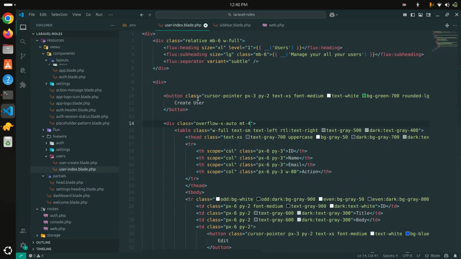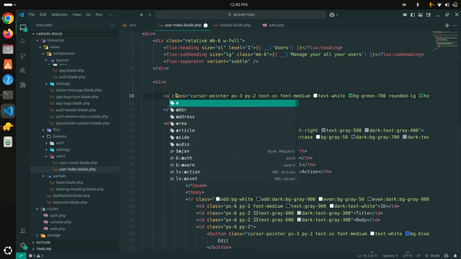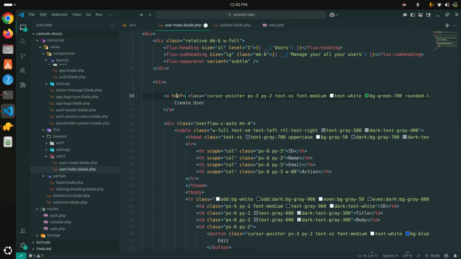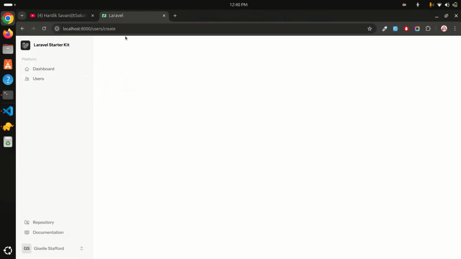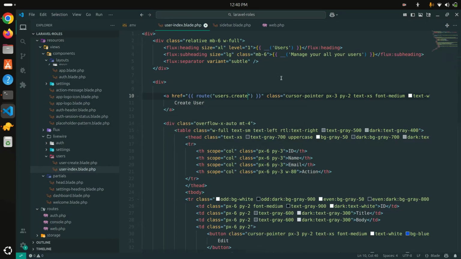Now let me go and instead of button I'm going to use an a tag. And just provide the link. So just say route, and here I'm going to say users.create and save it. And if I click on create user you can see that there is a blank page but it's working perfectly fine.